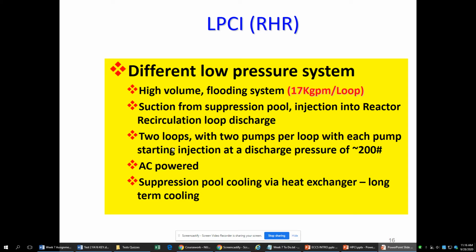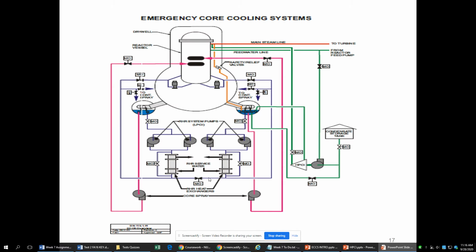So we've got 2 loops and 2 pumps per loop. So there's 4 total of these RHR pumps, and they're AC powered again, right? They're plugged into the wall, and that's what's powering the motors. The motors spin the pumps. All the valves pretty much are going to be AC powered, and it has other modes that it can do. It can cool off the suppression pool, and we'll talk about all those modes in more depth and detail when we get around to it.